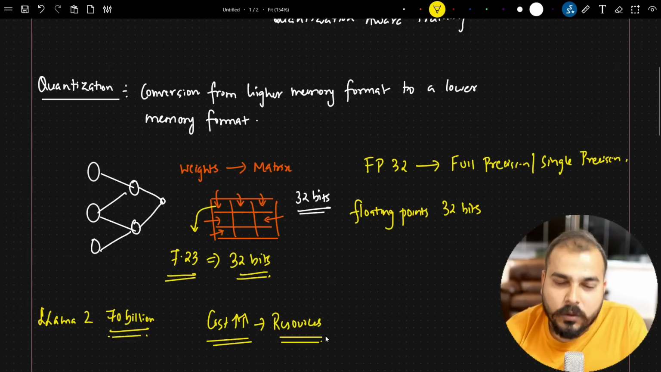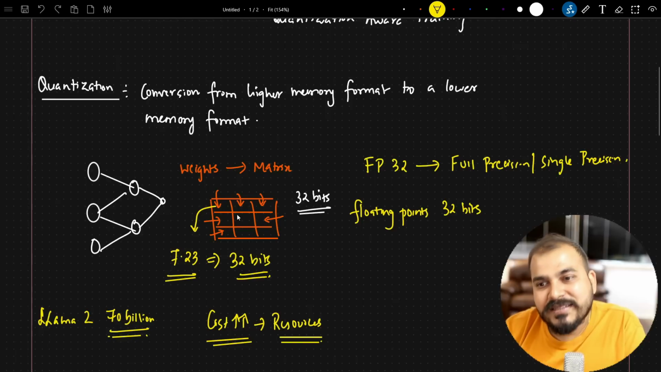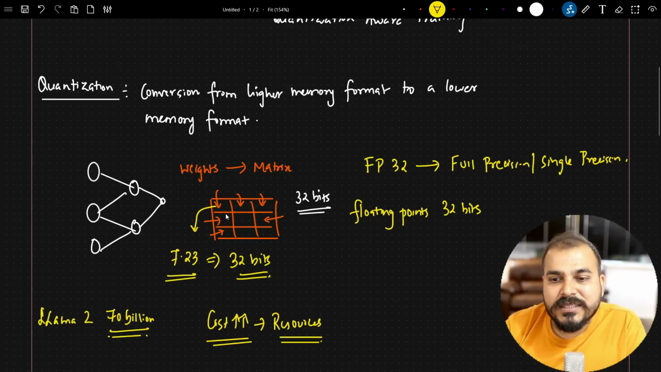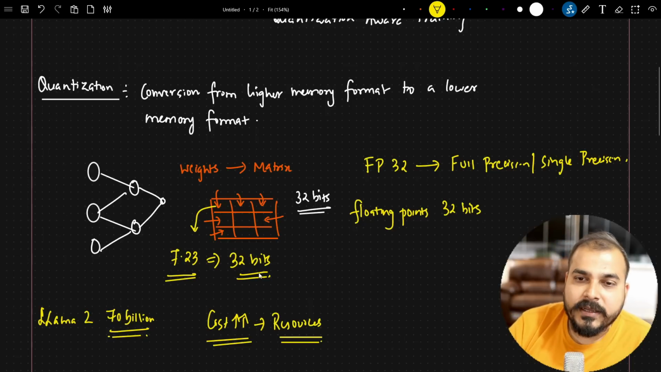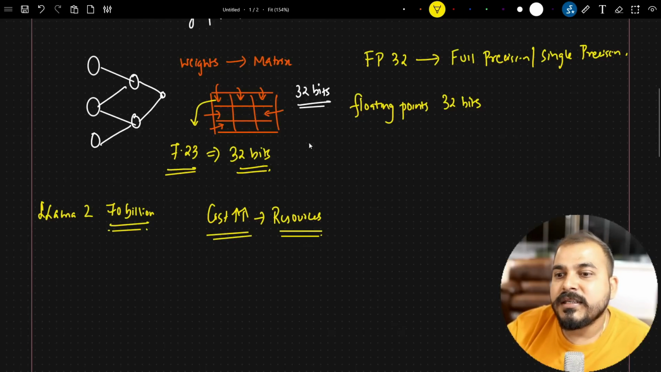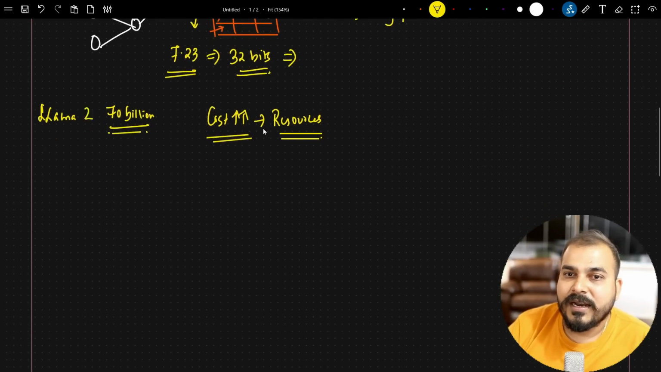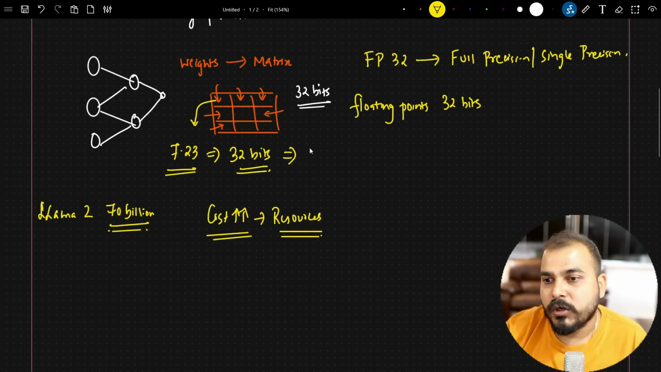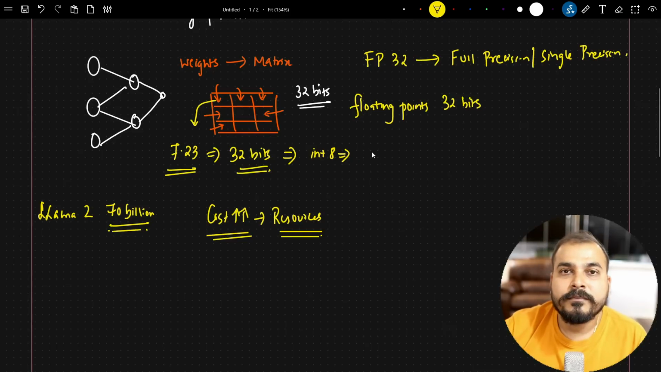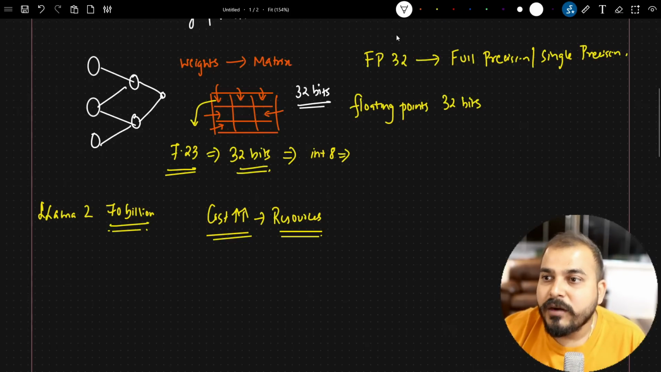So in this scenario, why does this model have 70 billion parameters? Because every weight or bias in it may be getting stored in 32 bits. What we can specifically do is convert these 32 bits, as I said over here, from a higher memory format to a lower memory format. Let's say I convert this 32 bit into int 8 and then download and use the model.